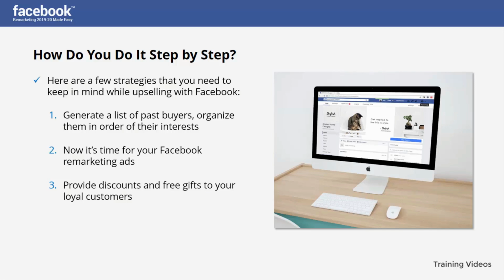This will create a sense of affection between you two. Give them chances to shop again. Show them ads of products related to their interests based on their earlier purchases.